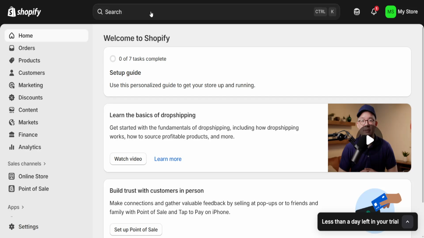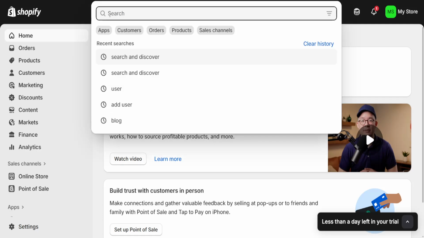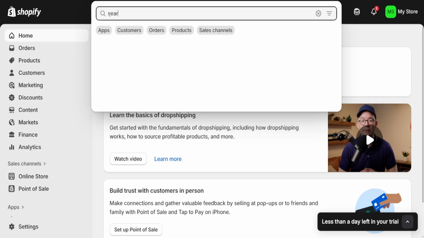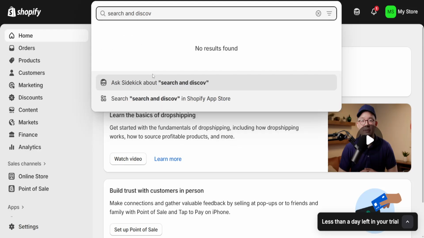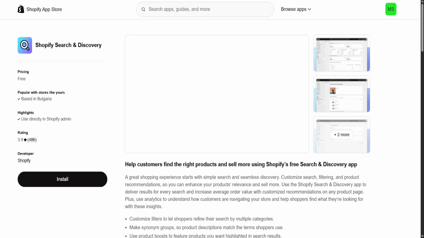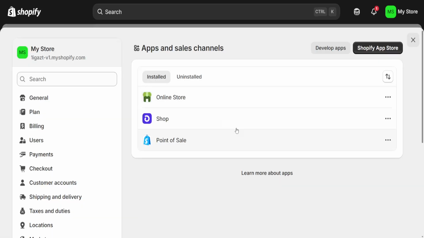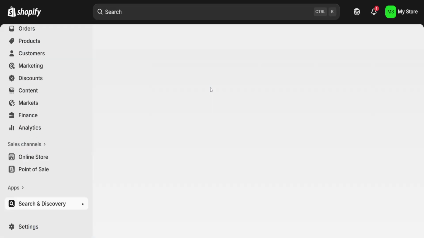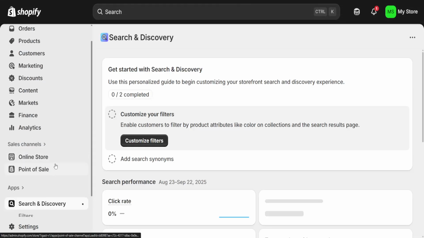If you want to add recommended products, you will first have to log into your Shopify admin, then use the search bar to search for Search and Discovery. Here we want to install this application, Search and Discovery. You want to click on it and then install. And once you install this, it's going to pop up right here. I'm just going to confirm the installation, and all right, we have the app installed.